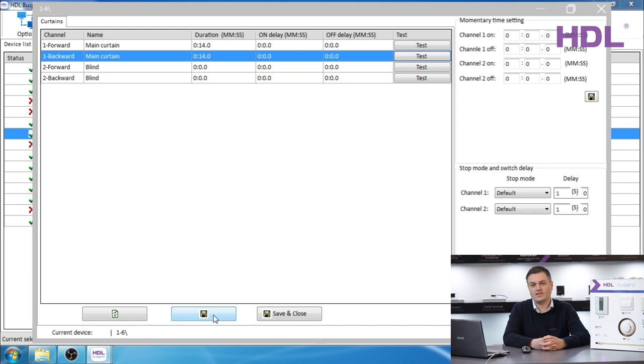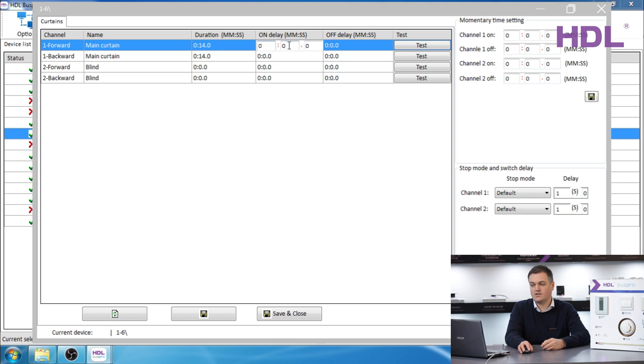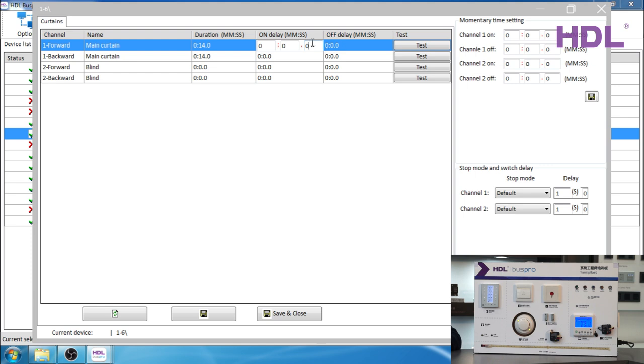If you want to have a delay before the curtain or the blind starts to open, then you can put that here. This is minutes, seconds and tenths of a second. If you want to have a delay for when it stops moving, then you can put it here. The operation of this is quite basic and simple, but there are some more advanced features.